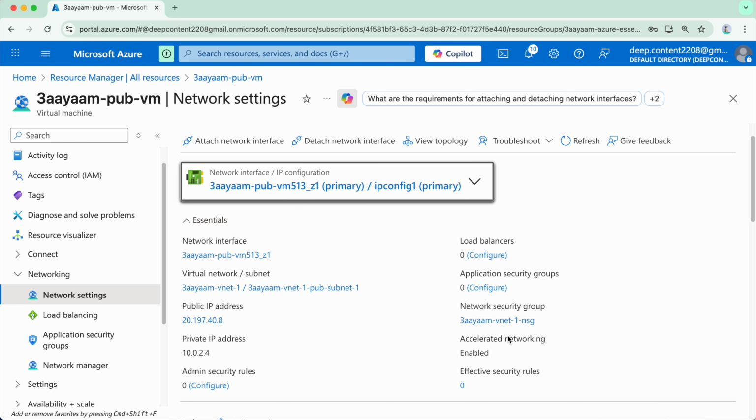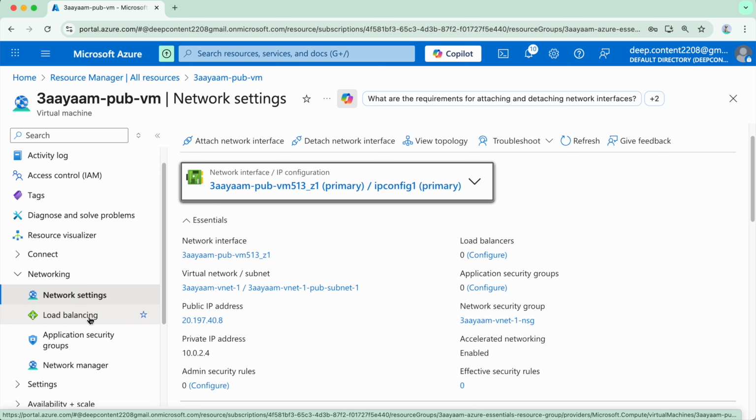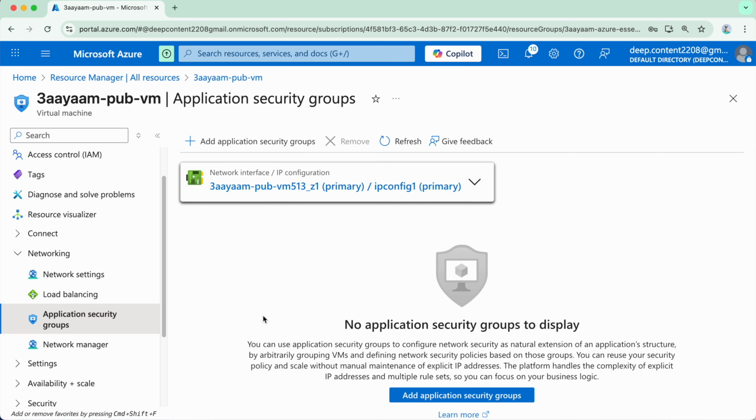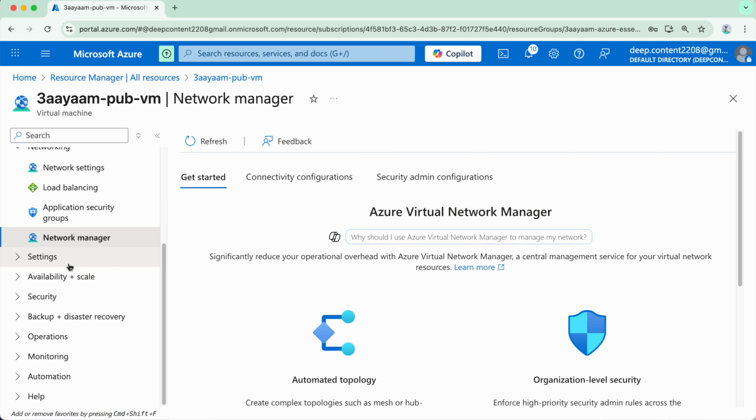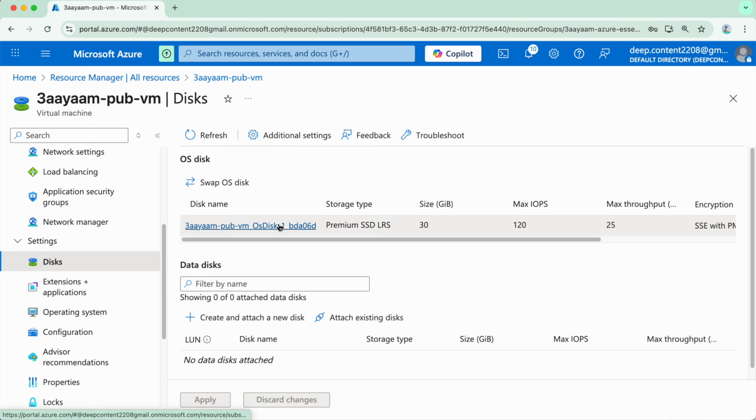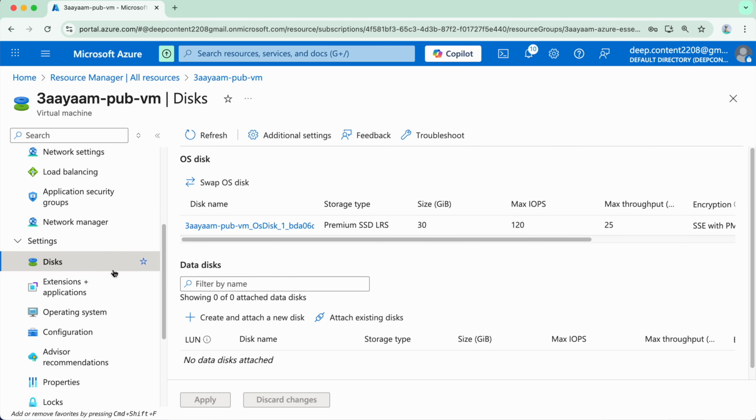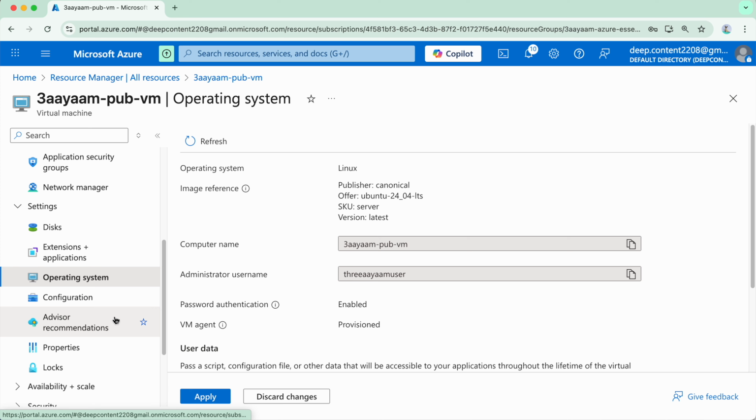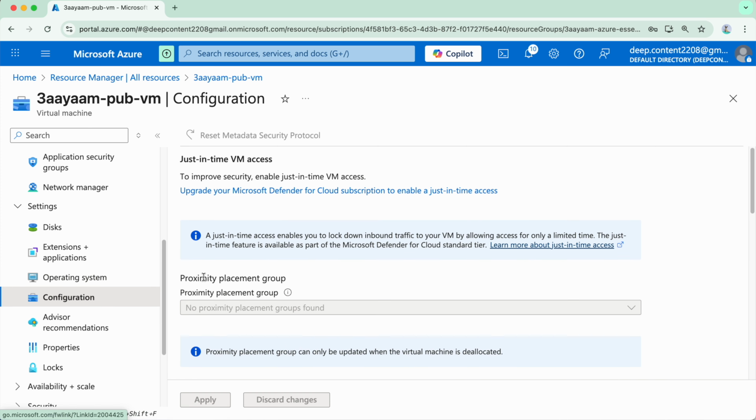Here you can get the network interface option, the virtual network, the public IP address, the private IP address, the network security group. I have not enabled load balancing. I have not provided any application security group. Then I can go to settings, and in the settings, I can see the disk option. So what disk is associated with it, what is the operating system, what configuration I have used.